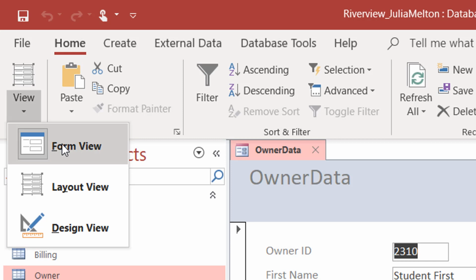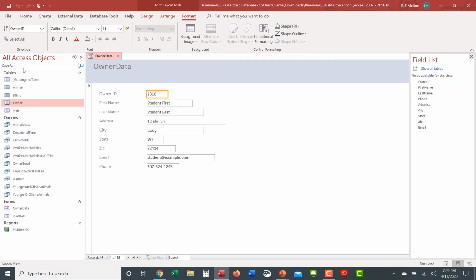You can enter data into the fields or edit them or delete them, okay? However, you can't change the layout or the design of how that data or information looks. So we need to go to layout view to be able to change fonts and add a few things. So first, we're going to look at themes.